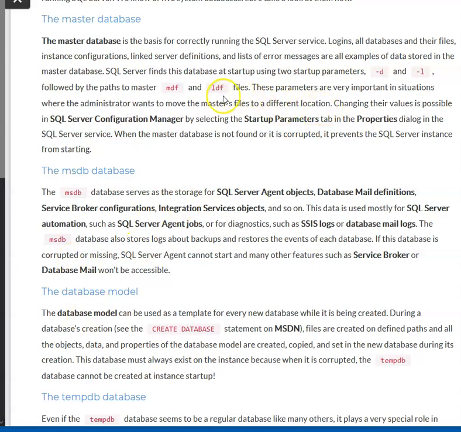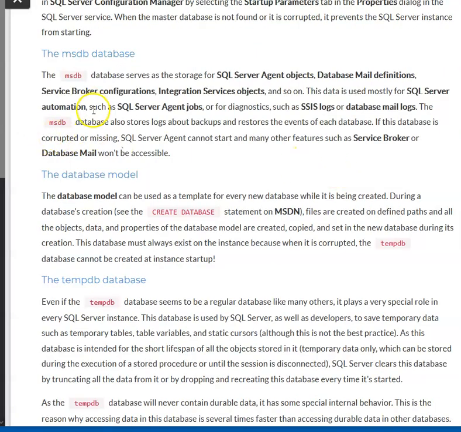And notice here we have parameters D and L followed by the path of the master MDF and LDF files. These parameters are very important in the situation where the admin wants to move the master's files to a different location. Changing their values is possible in SQL Server Configuration Manager by selecting the Startup Parameters tab in the Properties dialog box.